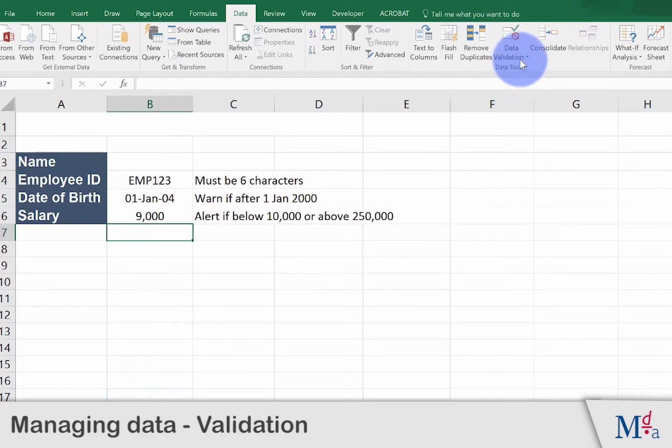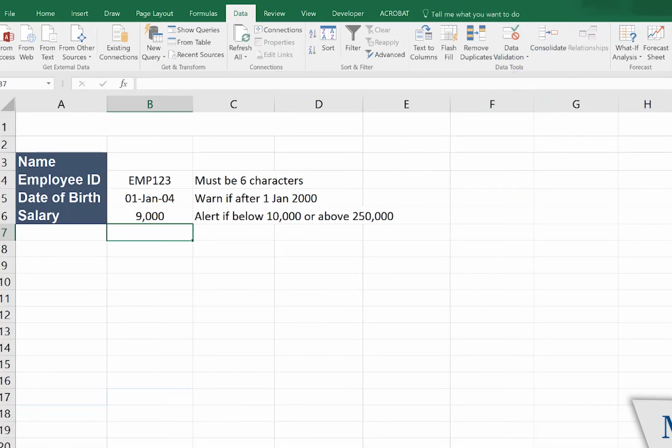Go into Data Validation again and choosing Circle Invalid Data, both the date and the salary are circled. They don't comply with the rules that we entered. And if we want to clear those circles, then we go to Data Validation and Clear Validation Circles.